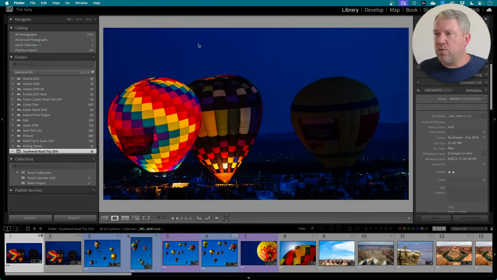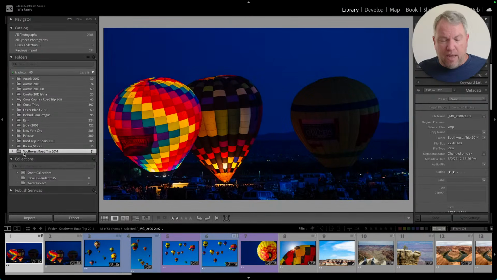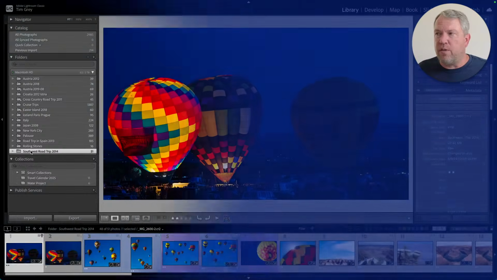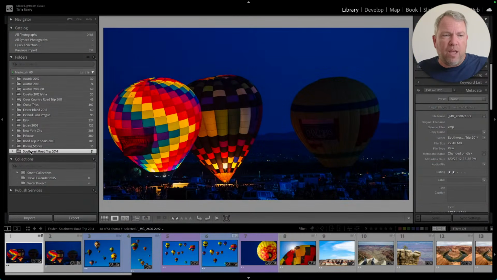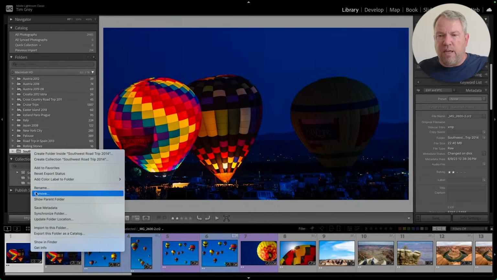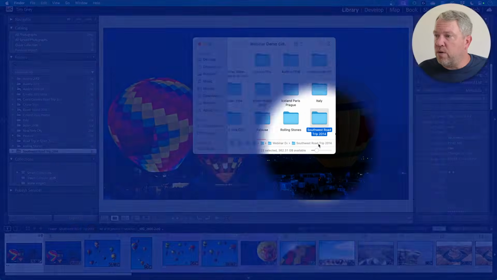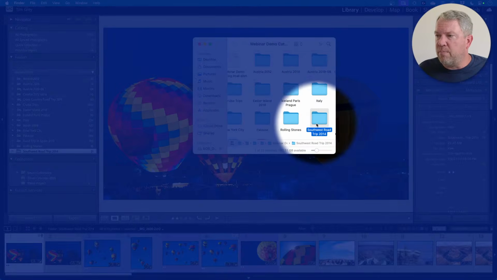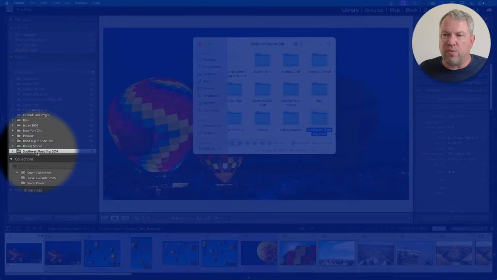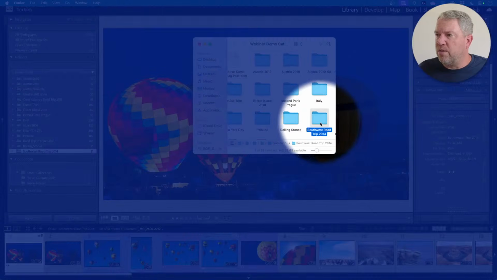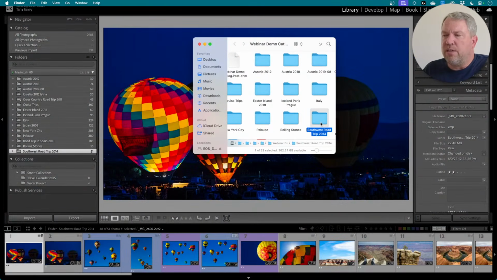In fact, I'm going to close this window out on the hard drive. And if I go to the folders section here on the left panel in the library module, I'll right-click and choose to show in folder. Show in Finder, I should say. If you're a Windows user, then that would be Show in Explorer. And you'll see that a window comes up in the operating system and the applicable folder. So I right-clicked on Southwest Road Trip, and it's right over there. Southwest Road Trip is the folder out on the hard drive.